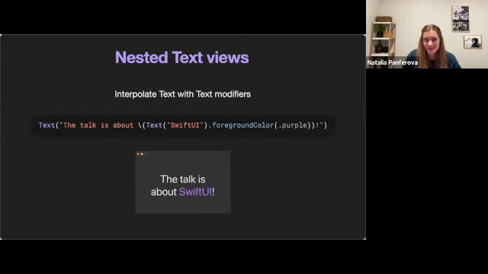Nesting text views is another interesting use case for localized string key string interpolation. We can style different portions of the string with different text modifiers. For example, we can see that the outer text doesn't have any modifiers applied, so it's rendered with default styling, while the inner text view that says SwiftUI has purple foreground color.